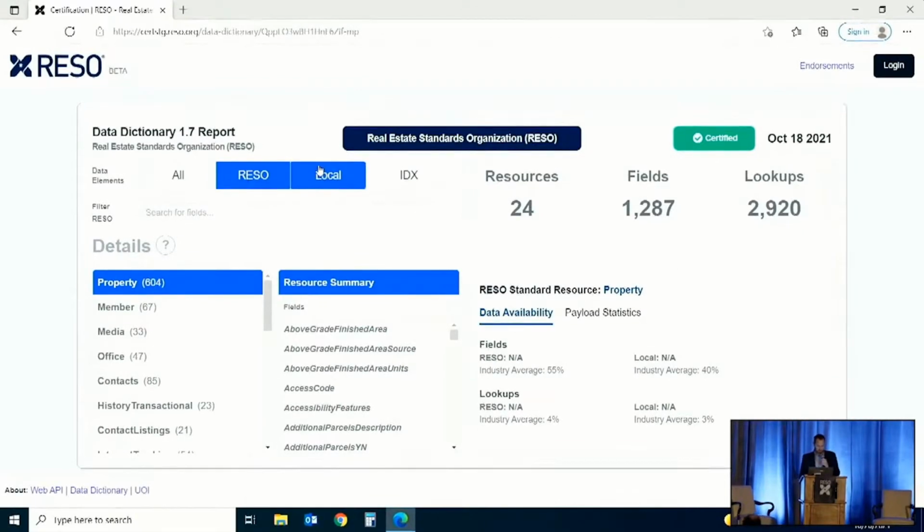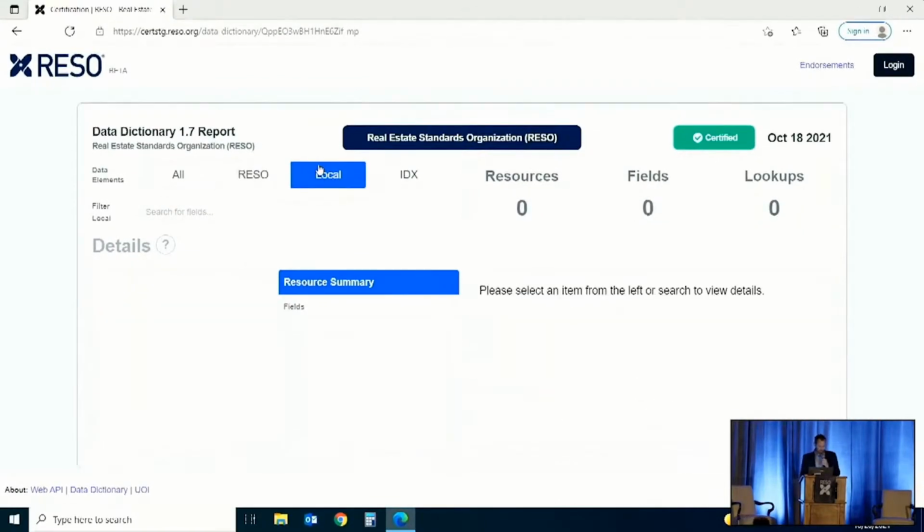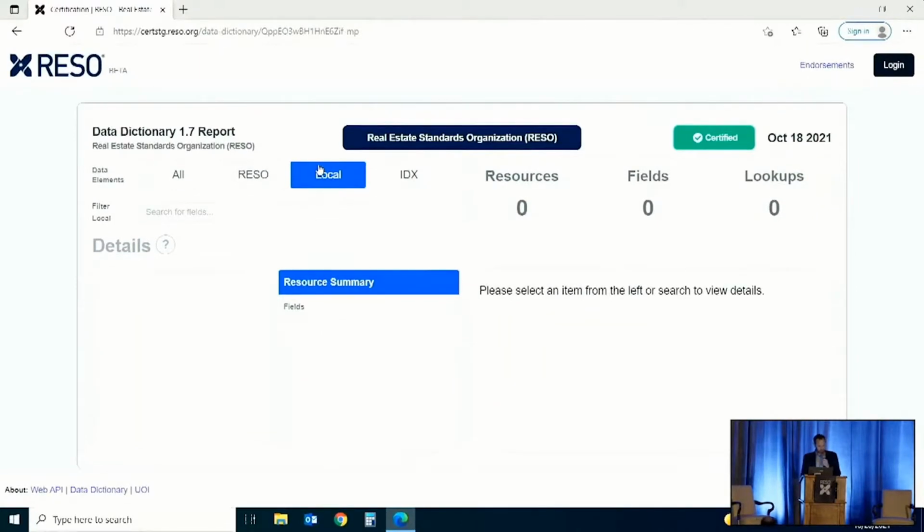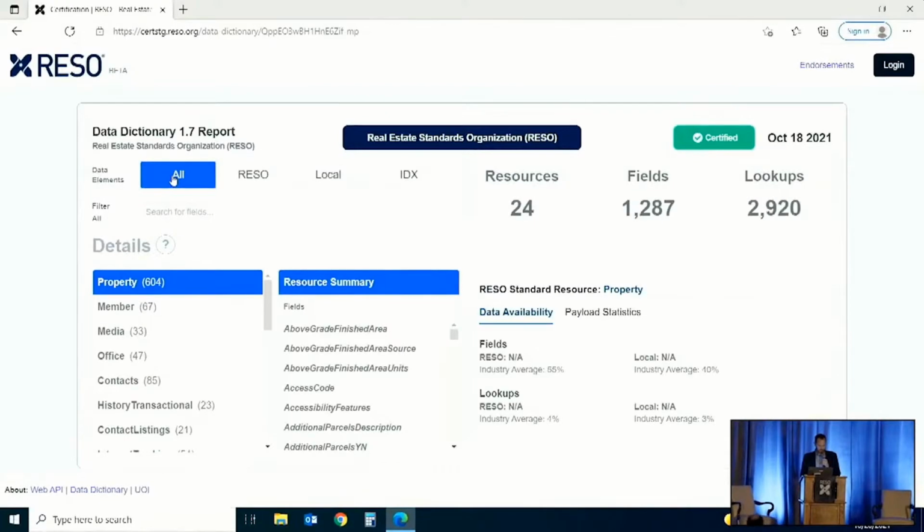So if we do all, that will be all the RESO fields, all the local fields you may have together. If we do RESO, this is just going to be the RESO data dictionary fields. If we do local, which there isn't going to be on this example, but these would be your fields that maybe do not fit into a RESO field, or they have not been mapped to one.